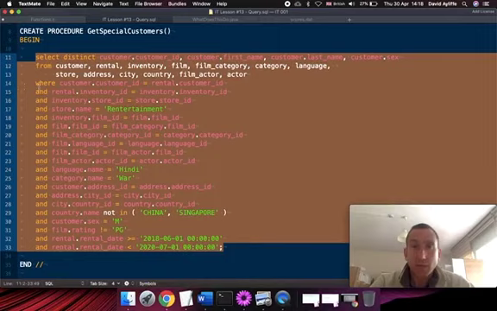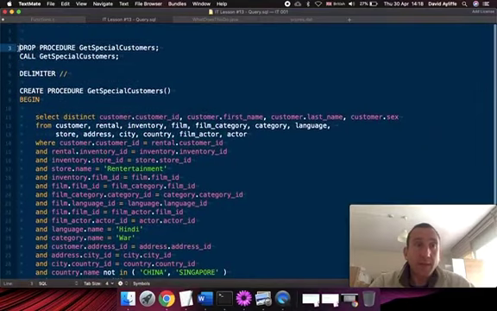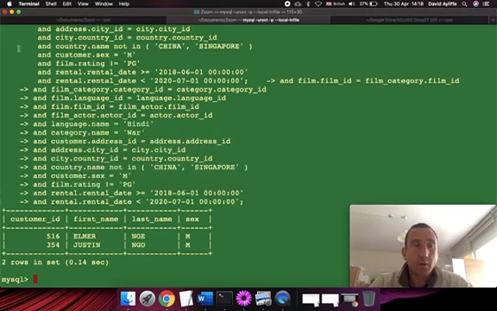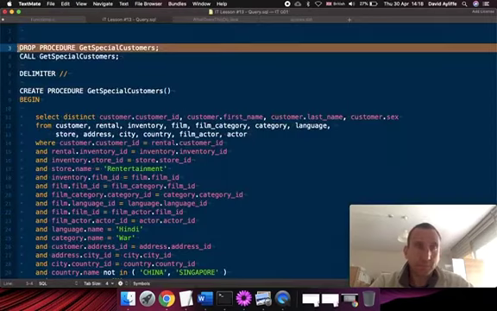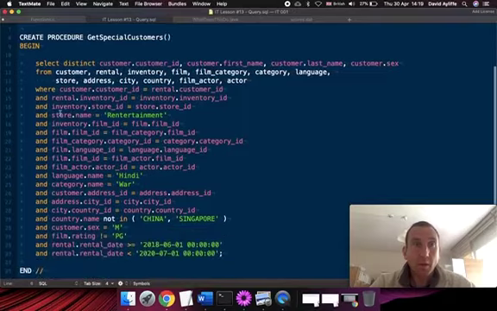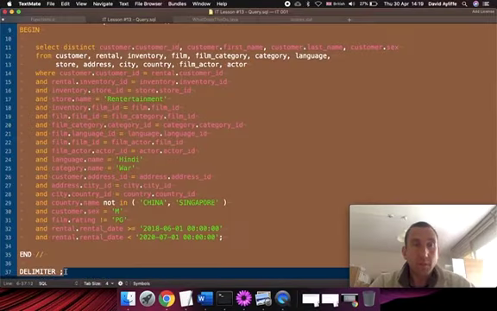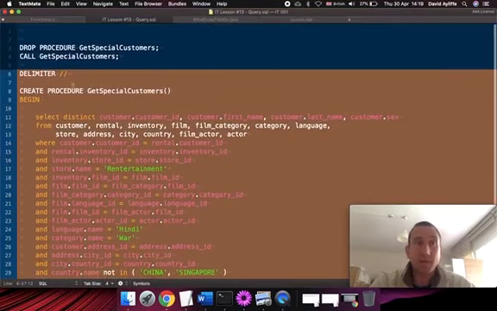Very good. Now, SQL can actually be used in a compiled form. So we can compile this query. So let's do that. So I'm going to compile it as a procedure.